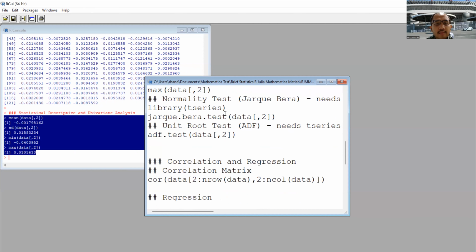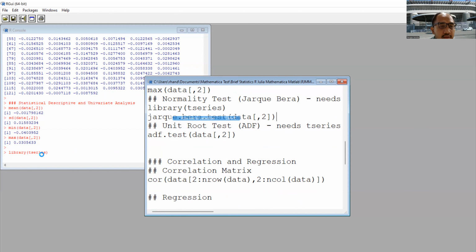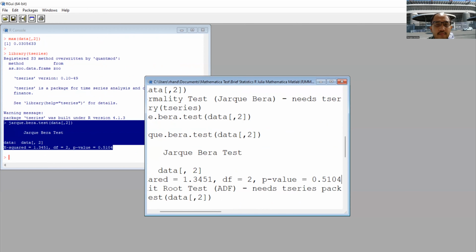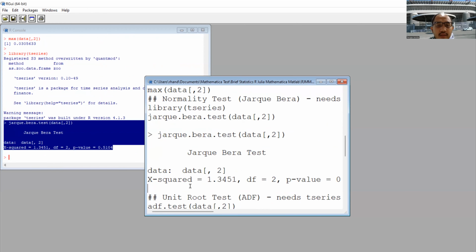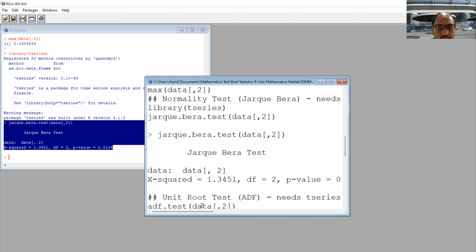We also want to do a simple normality test. We use the Jarque-Bera test, and you can see the input of the series. So the output will be something like this, which is quite nice. Of course, you can Google the Jarque-Bera test in R and you will see the package. So this is the statistic, and then the p-value, and then the decision.